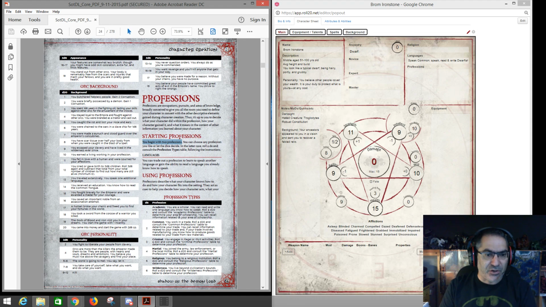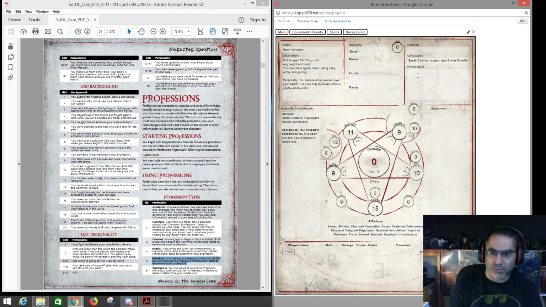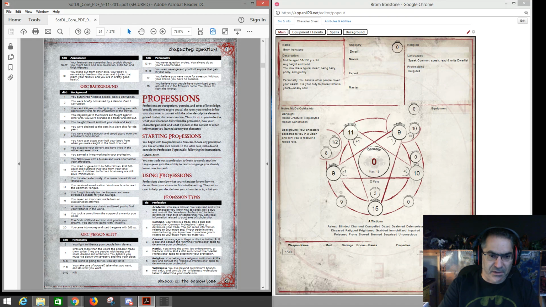And the first table here is profession types. The profession types are academic, common, criminal, martial, religious, and wilderness. So I'll roll randomly to see which one I get. So the D6 number I came up with is 5, and I start off with the religious profession. And you belong to a religious institution, roll a d20 and consult the religious professions table to determine your profession. All right, so that is the first one. So right now I'm just going to put religious up here on the character sheet, and we will roll on that subtable here as soon as I figure out what my second profession is.